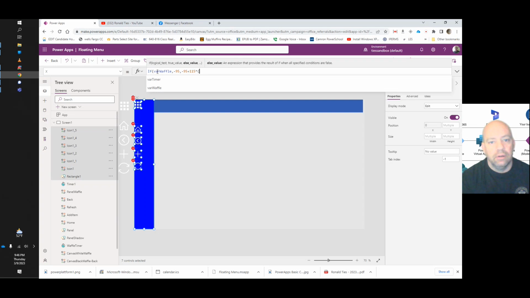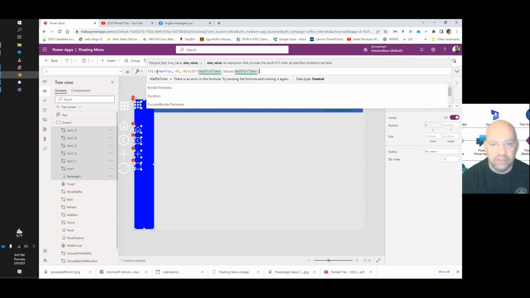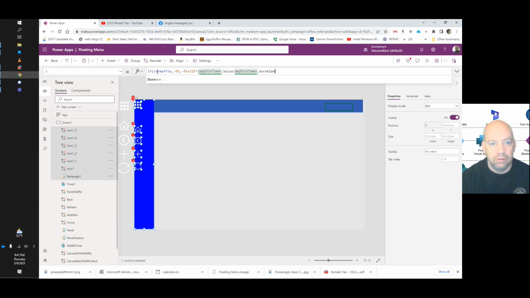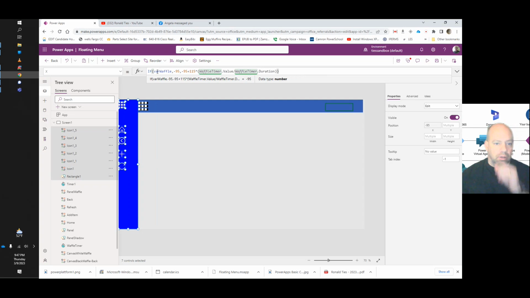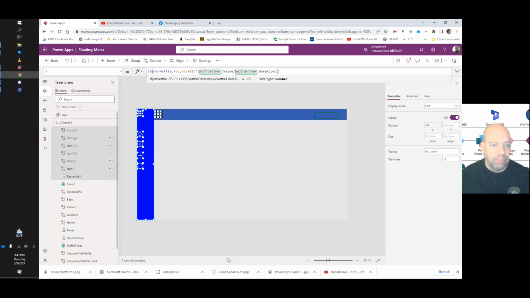Times WaffleTimer.Value divided by WaffleTimer.Duration, close. Okay. As you can see, it moved off the screen, right? But I didn't set the height. That's why it doesn't look gray.